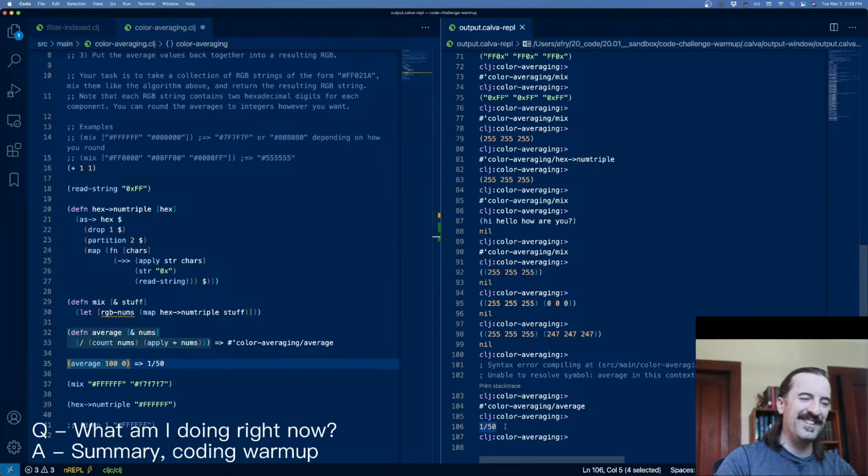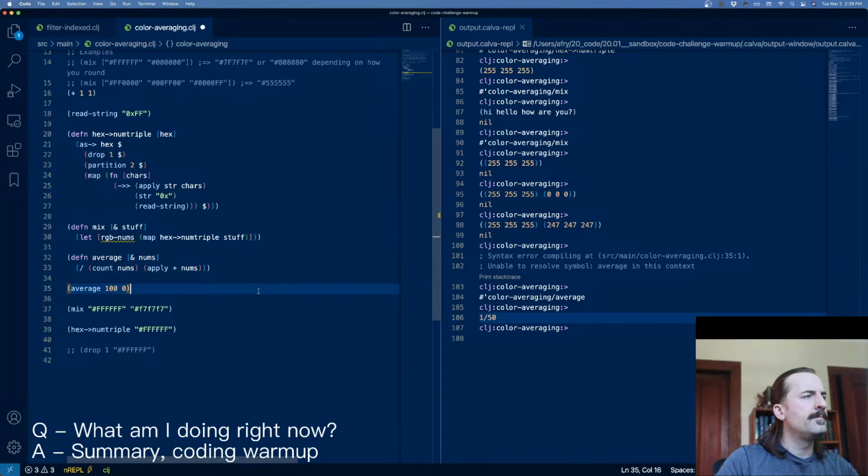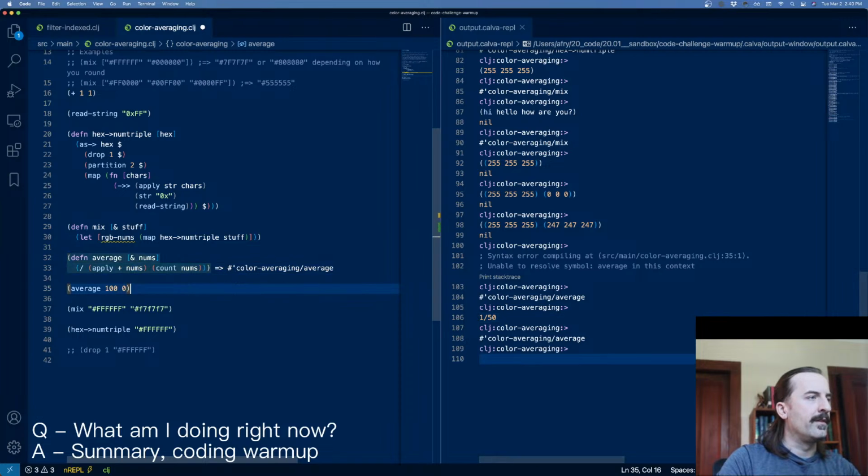I get another special Clojure thing, which is fraction, which you can express in Clojure, which is kind of crazy. 1 divided by 50. Count nums. I think I get 1 divided by 50. Divide. Oh, because I have these terms backwards, don't I? Needs to be dividing the result of the addition by the count and not the other way around. So now I should get 50. Cool. All right. So there's our average function.